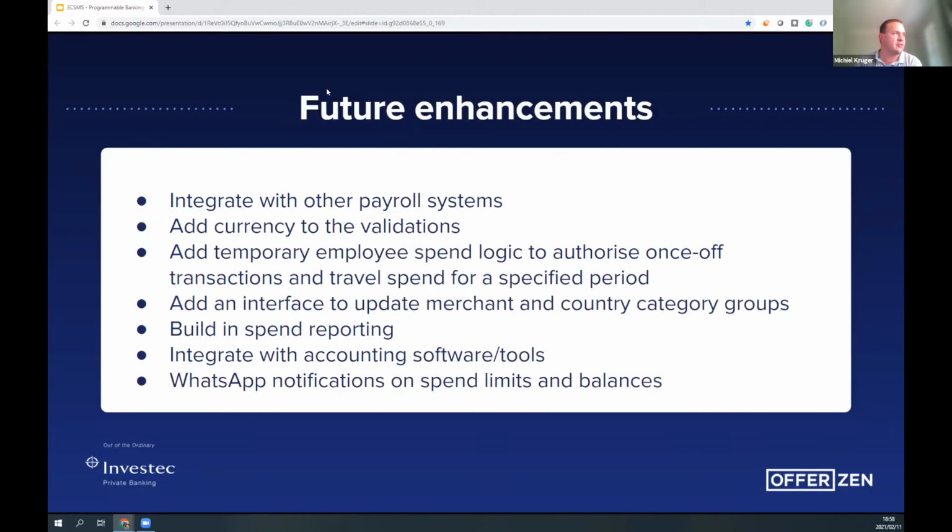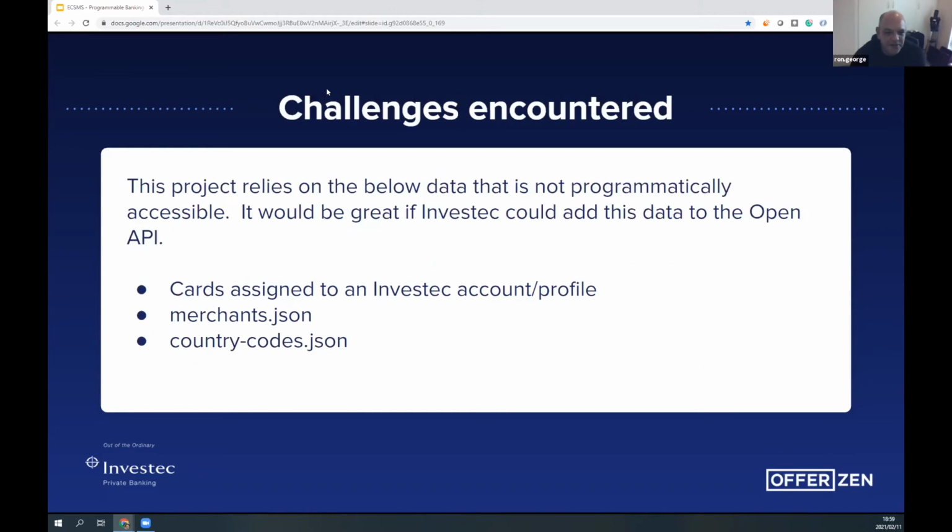But then future enhancements. There's a couple of things we thought of. There's a lot that we still want to do. Sorry, Michiel, if you can go back to the previous slide. If it's an API call, we could refresh it, because if a new merchant or a new country code comes along, we'd want to be informed of that. It would be nice if there's an API call that returns JSON, and we can then refresh the list of allowable merchants.